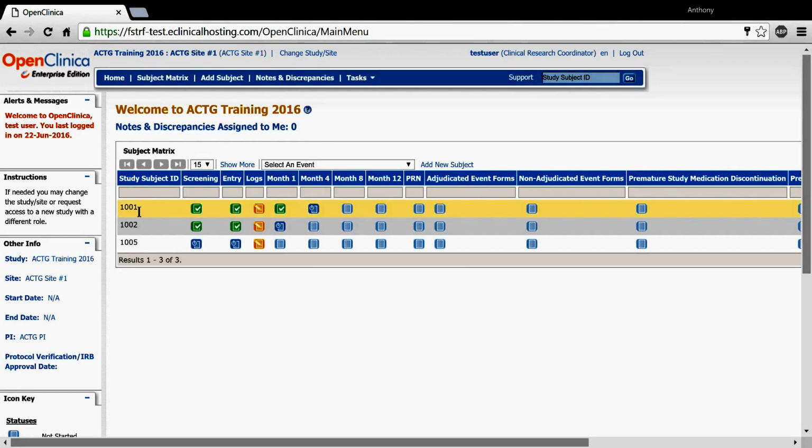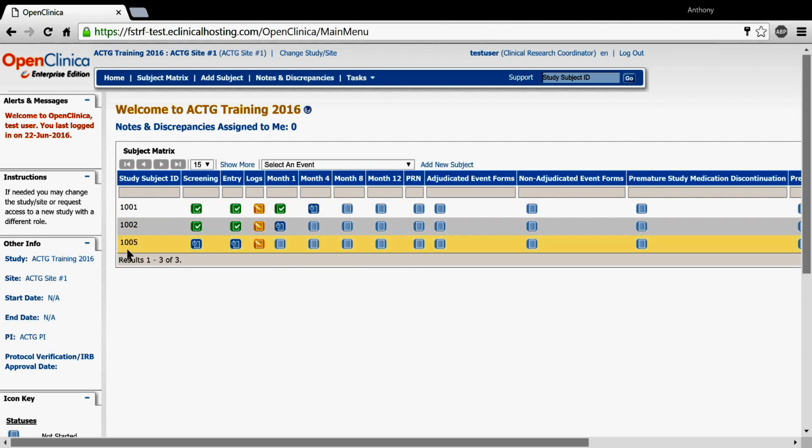It's set up so that some subjects have some data entry done. It looks like they're further along in the study. And then we have subject 1005 down here, which is going to be the main discussion point of this, which is set up like a newly enrolled subject or a newly randomized subject.